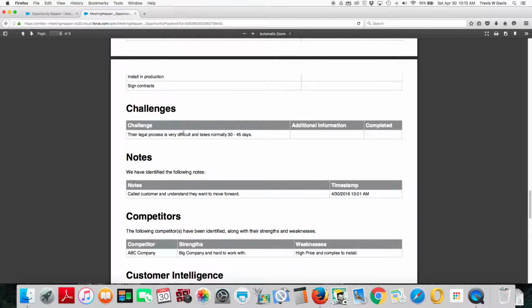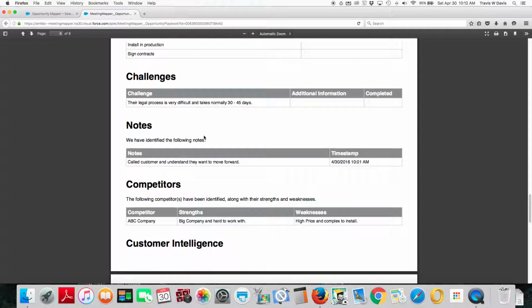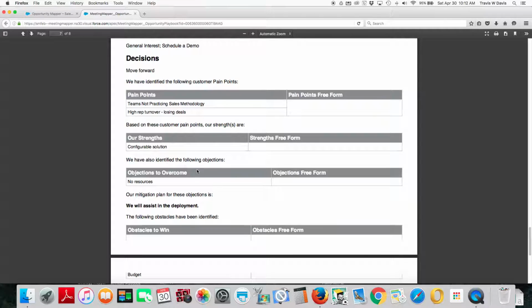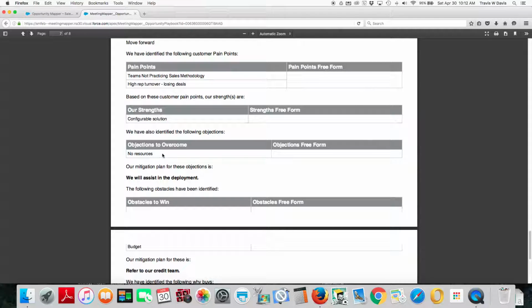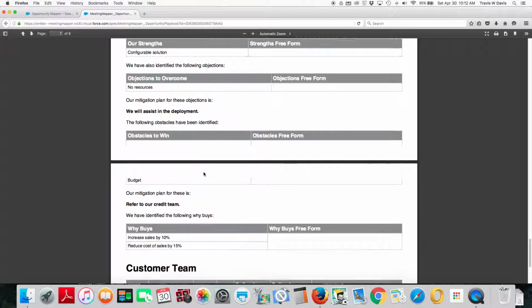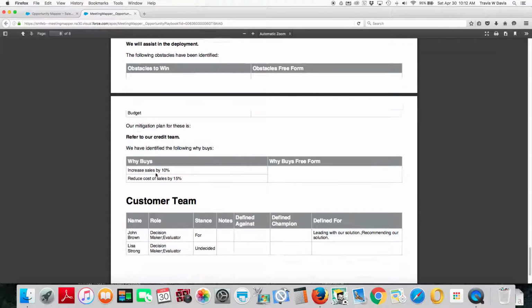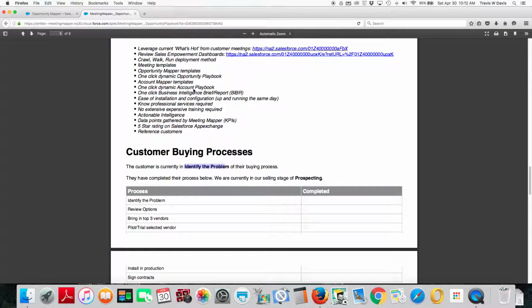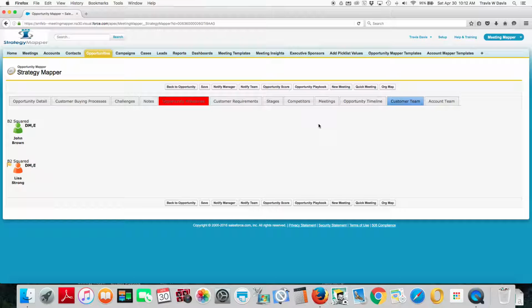Here are the challenges inside of the opportunity, any notes, competitors, the actions, decisions. How are we going to overcome this objection? We'll assist in the deployment. And how about this obstacle? Here are the customer team we've met with, their stance and role, and any information about that particular person that we've met with. And that is your opportunity plan, and they're updated in real time based on the information that you're receiving from either updating the plan or in Meeting Mapper for meetings linked to this opportunity.